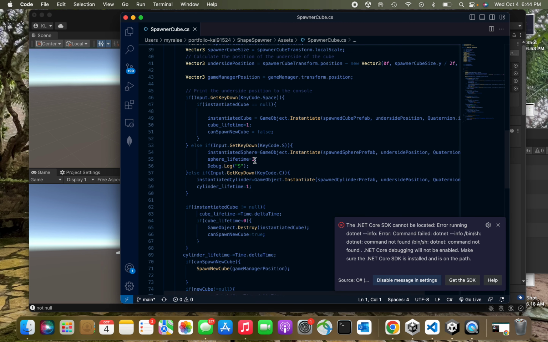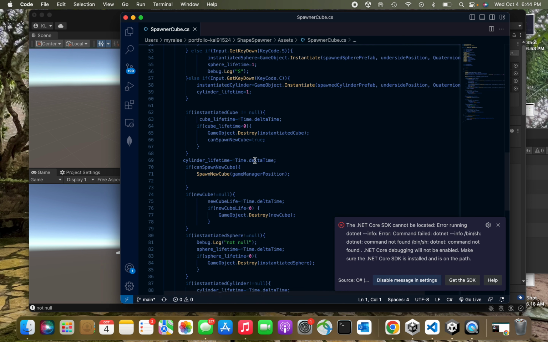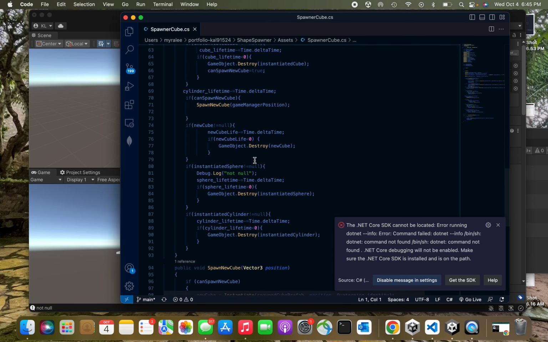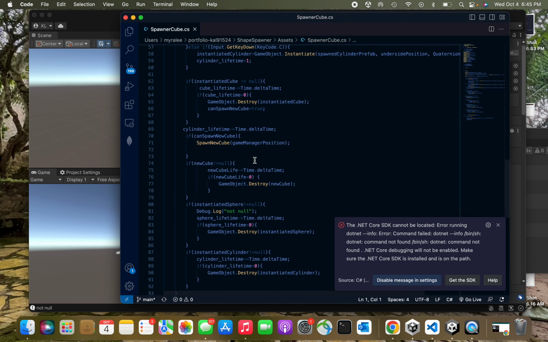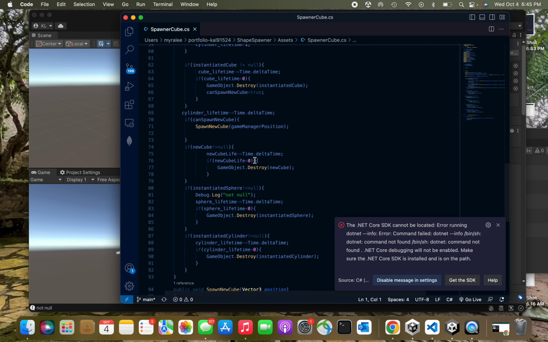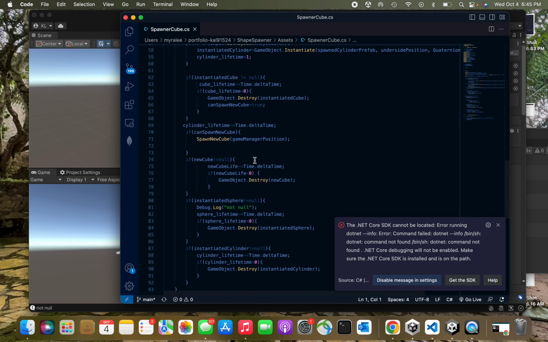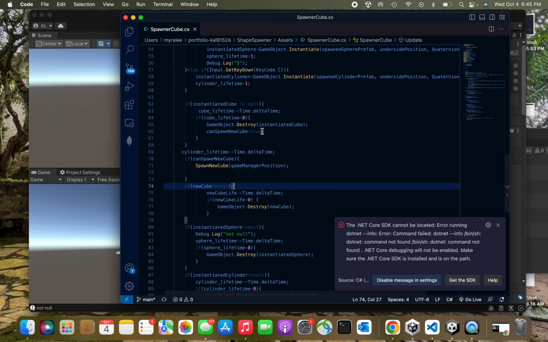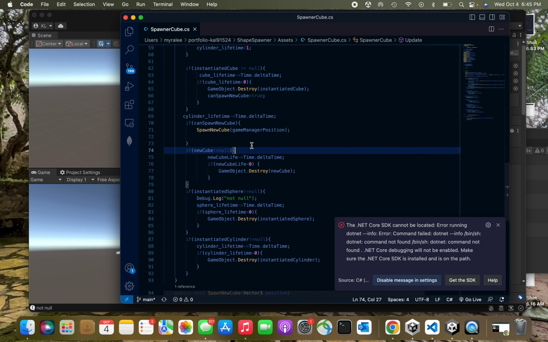and then we set can spawn new cube to false. An issue that I was running into specifically was the fact that multiple cubes would spawn when I was trying to respawn. So the can spawn new cube boolean is a solution to that specific issue. And then in order to handle the new cube, we have if instantiated cube is not equal to null. We are subtracting the cube lifetime, and then when the cube lifetime is less than 0, we destroy it. And we set can spawn new cube to true.